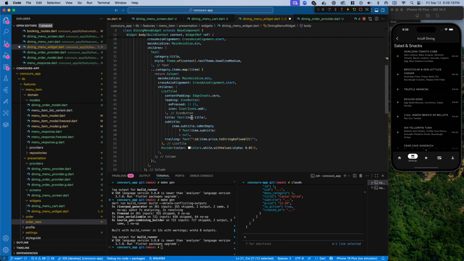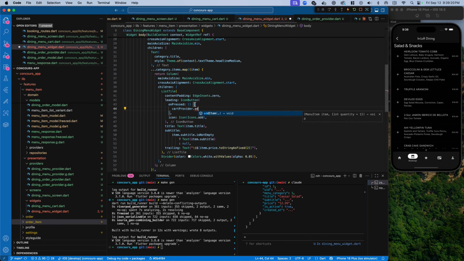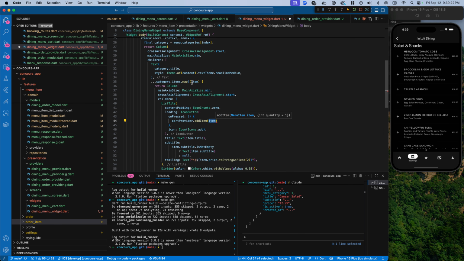But basically here, all we really need to do with the plus button is use our cart provider.add item, and we're going to add in the item. Look, it auto-populated for us. That's nice. Okay, so let's save. And in theory, if I click this plus, we should see those numbers going up. Look at that. We built a counter app. It's super tiny.